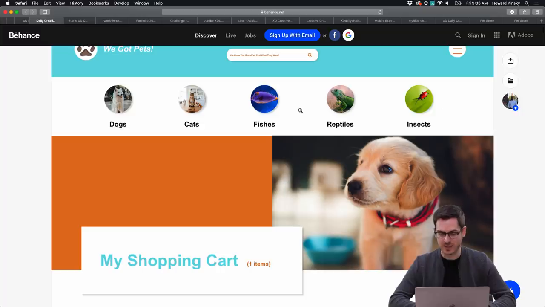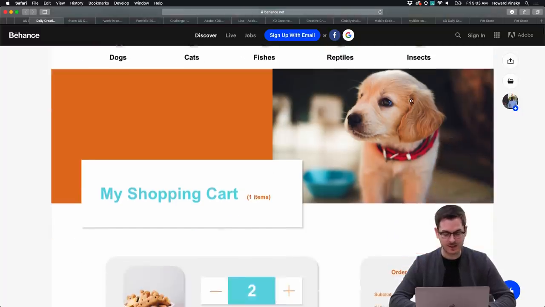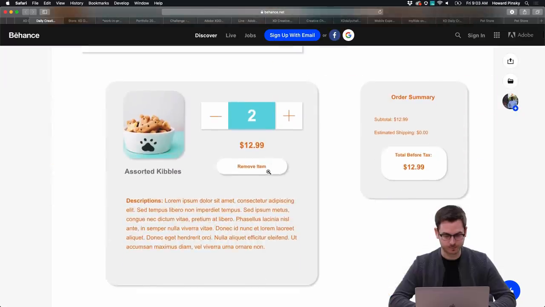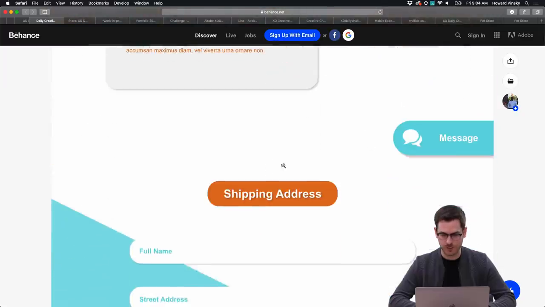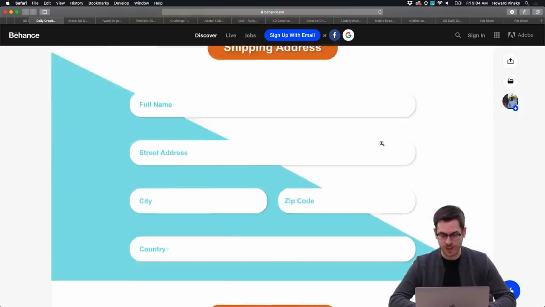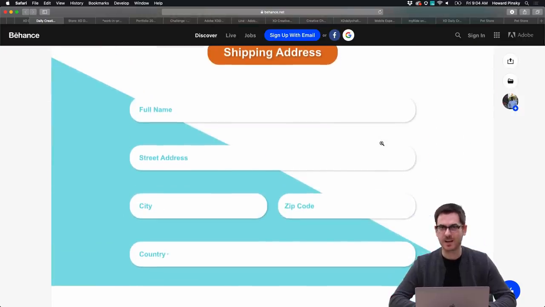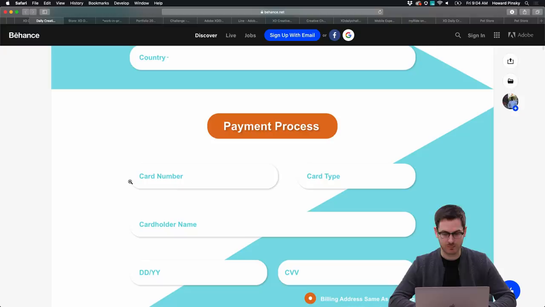I love these little images at the top. Dogs, cats, fishes, reptiles, insects, my shopping cart. Great. Little message button at the bottom, shipping address. I'm kind of digging the diagonal shape over here. It's kind of cute. Payment process.